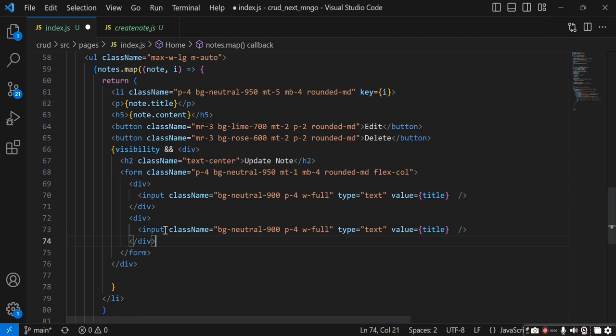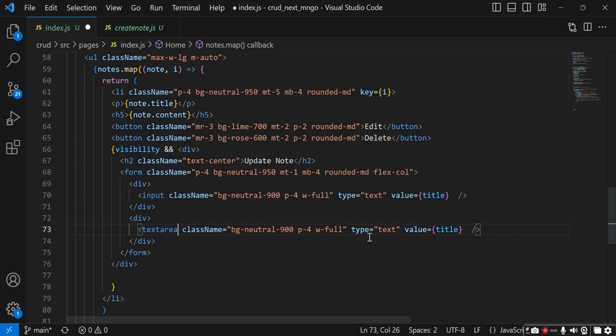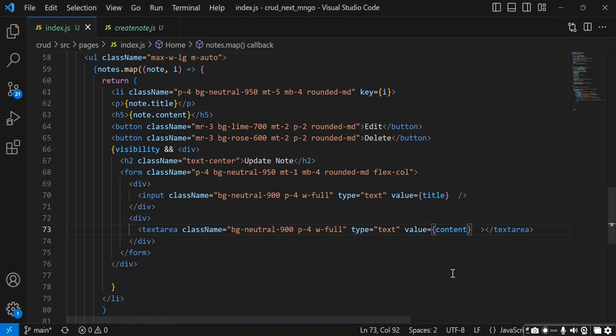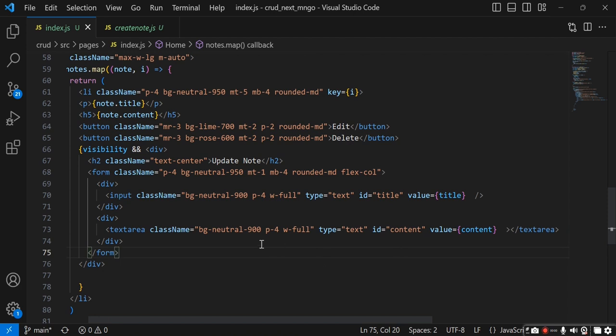For the next text field, I'm going to change this input to textarea, and we'll go down to the closing tag to make sure that it matches the textarea closing tag. And right here we want to change it from title to content, and this will make sure that once we click on the edit button, it's displaying the current content. Make sure that we add in the ID of content as well, and we'll go up to the input and add in the ID of title. After we've added in the ID, let's just make sure everything looks good, and it does.